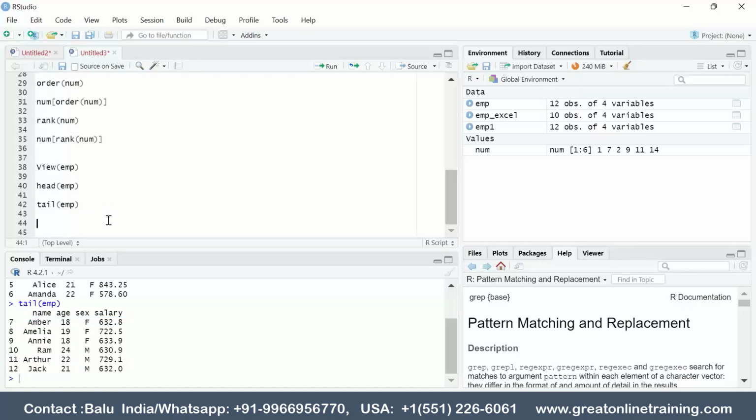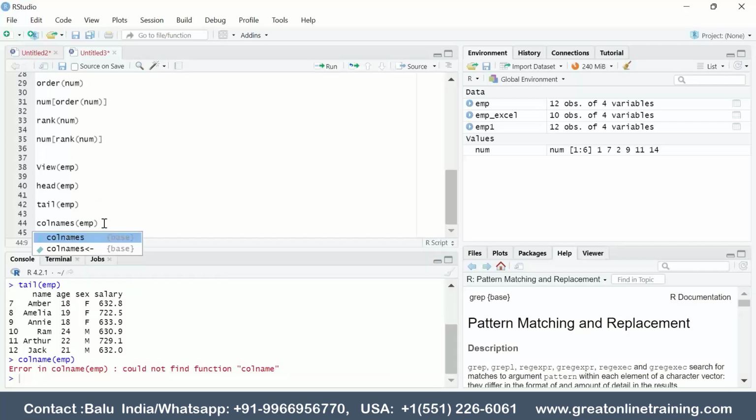Suppose we wanted to know the variable names, so for that we can write colnames, right? And we can provide here the data set name, colnames.